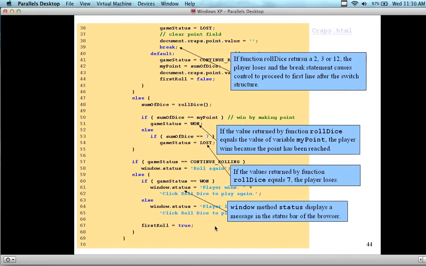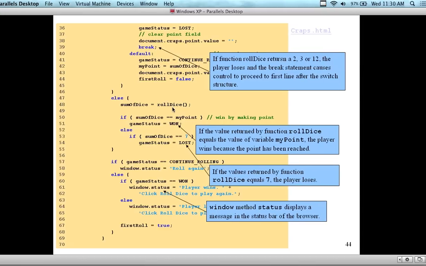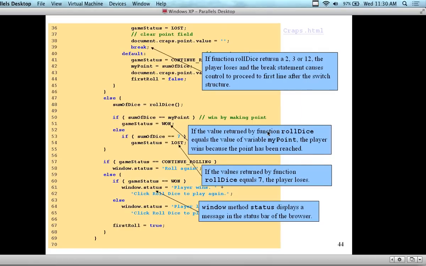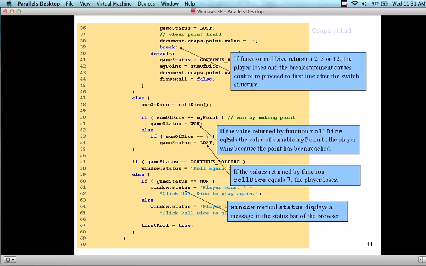And then down here on the bottom, we have an else. We have the sum of the dice. The player wins by making the point if the user rolls the same number again. So if the value returned by the function rollDice equals the value of the variable myPoint, the player wins because the point has been reached. So we have the test down here. The sum of the dice is going to be, well, roll the dice.